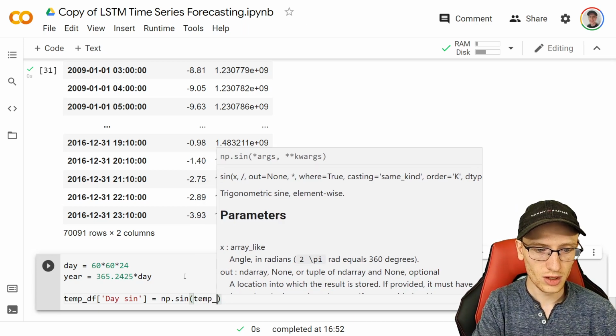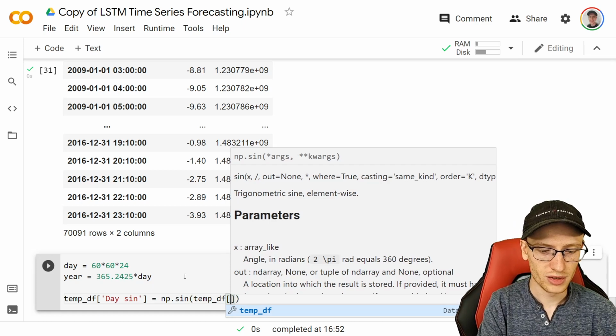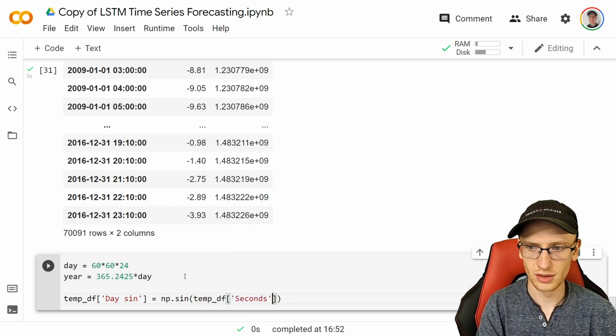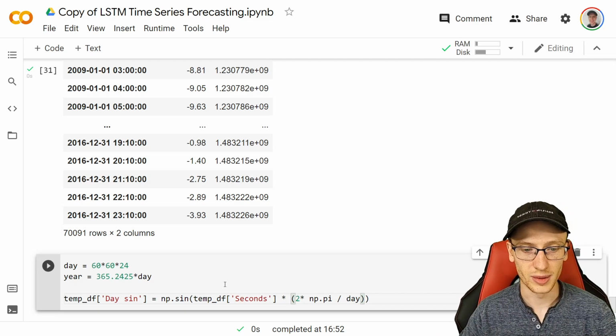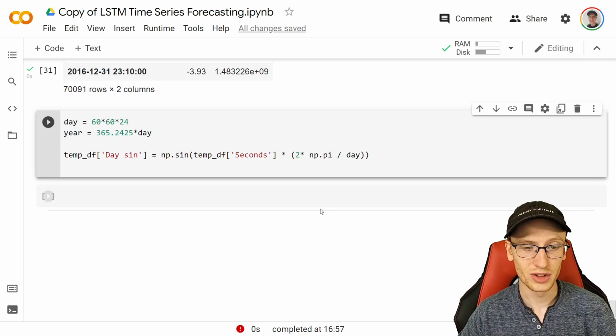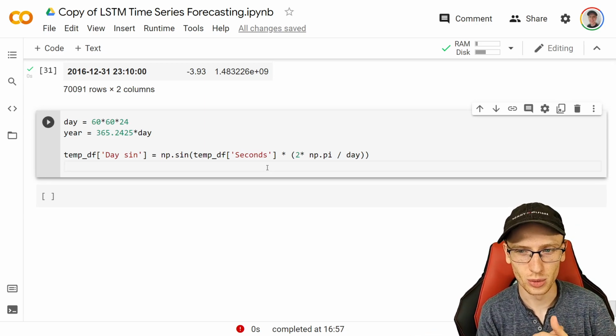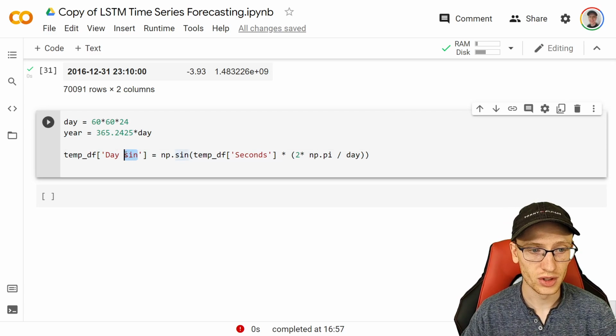We're going to make this some sine thing where we do temp df sub seconds, and then we're going to multiply this by 2 times pi, or numpy.pi is stored in there, and then divide that by the number of seconds that are in a day. And it turns out that this gives you a nice sine signal. Sorry for the mess up there. I tried to do something off screen and it didn't work, so I'm just going to not do it. So anyways, that's our sine signal for the day.